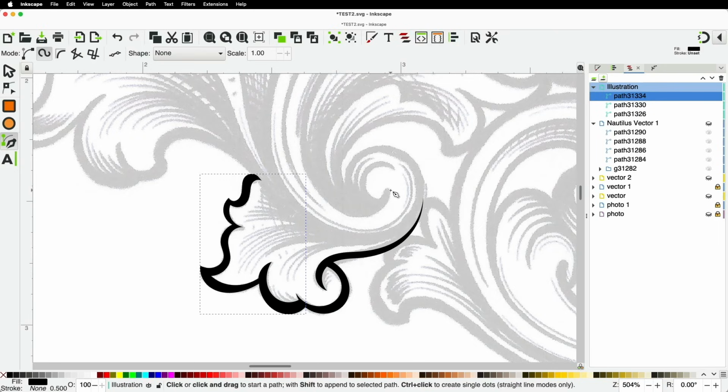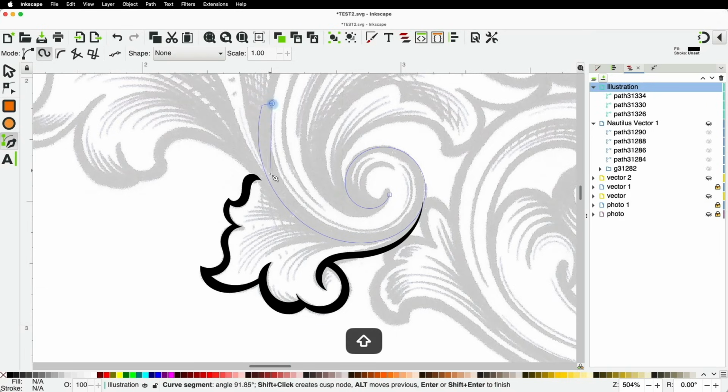Let me just do a little bit more here. Let's work our way around the head of this scroll here. I'm just going to stop there. Normally we would go all the way around.